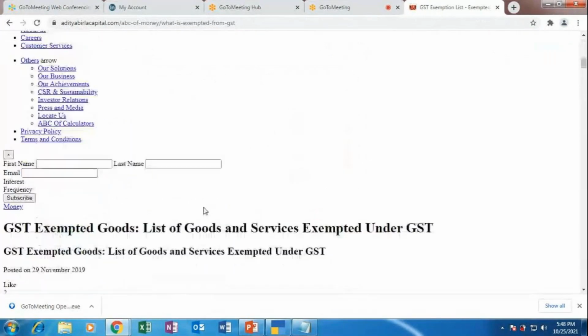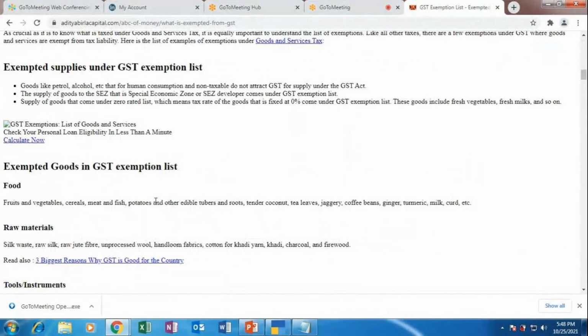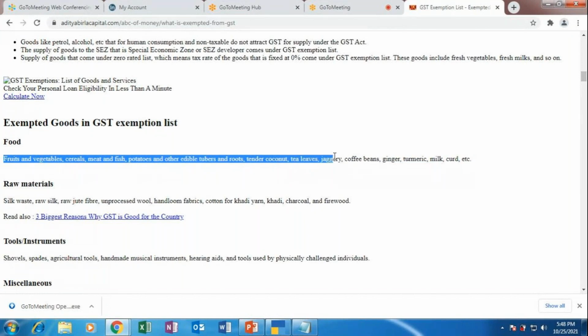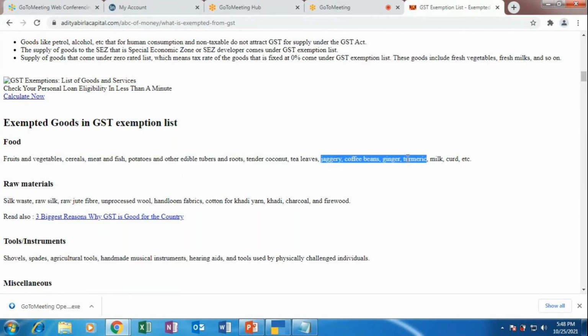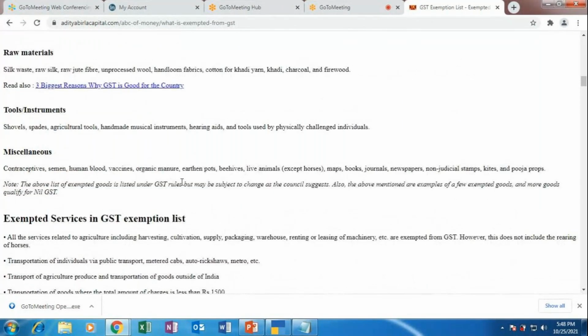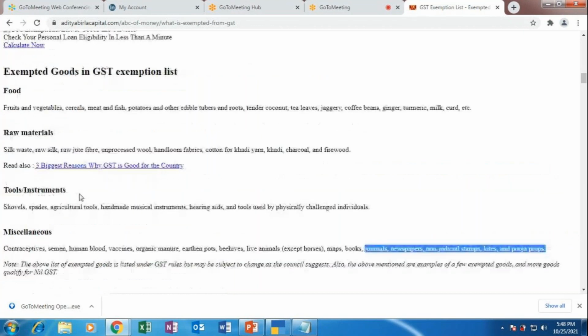So here I think we have given just a few. As I told, same thing: fruits and vegetables, cereals, meat, fish, potatoes, other tubers and roots, tender coconut, tea leaves, jaggery, coffee beans, ginger, milk and curd. Again, if you take raw materials, you have silk waste, straw silk, jute fiber, cotton for khadi yarn, human blood, vaccines, earthen pots, beehives, live animals, maps, books, journals, newspapers, kites, puja properties. So all these are subject to exemption.